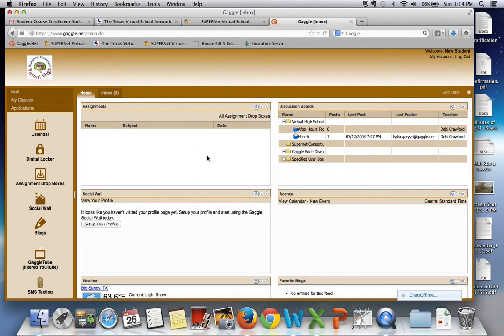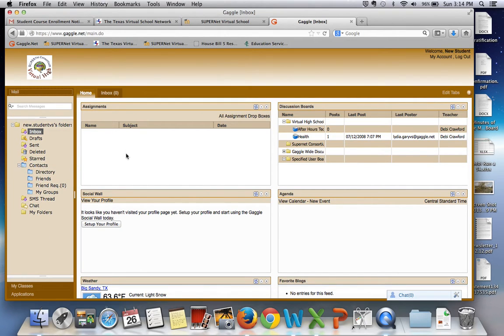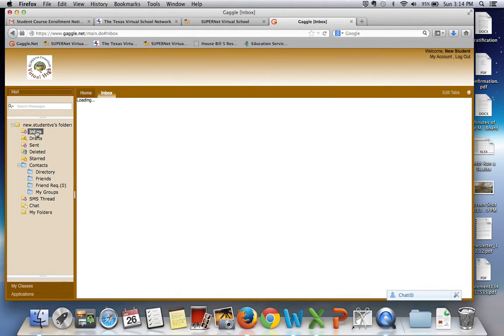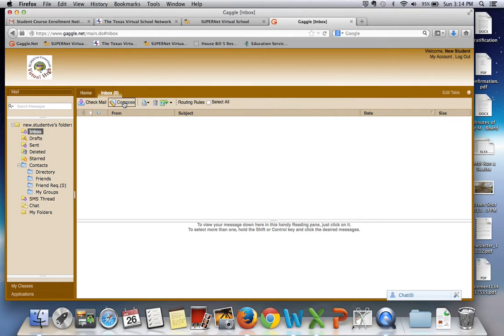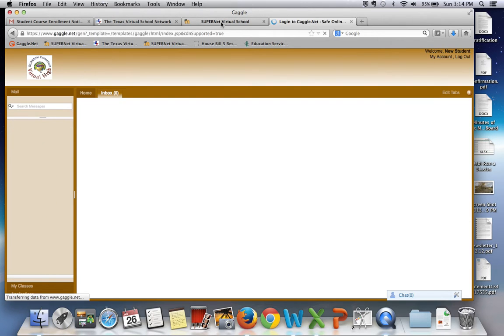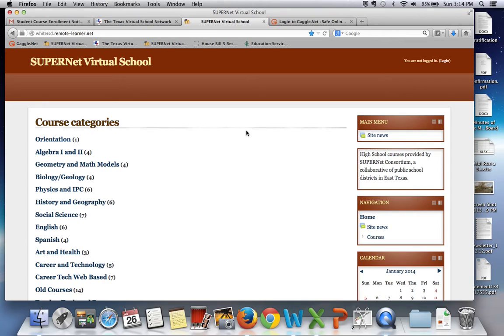Now Gaggle will do a lot of things, and you're welcome to look around on how to do that, but the most important thing is here is your mail, where your mail will come, and this is how you write an email to your teacher. Now that you've got this working, you can go ahead and log out of Gaggle, and you need to go to SUPERNet Virtual School. The URL is right here.